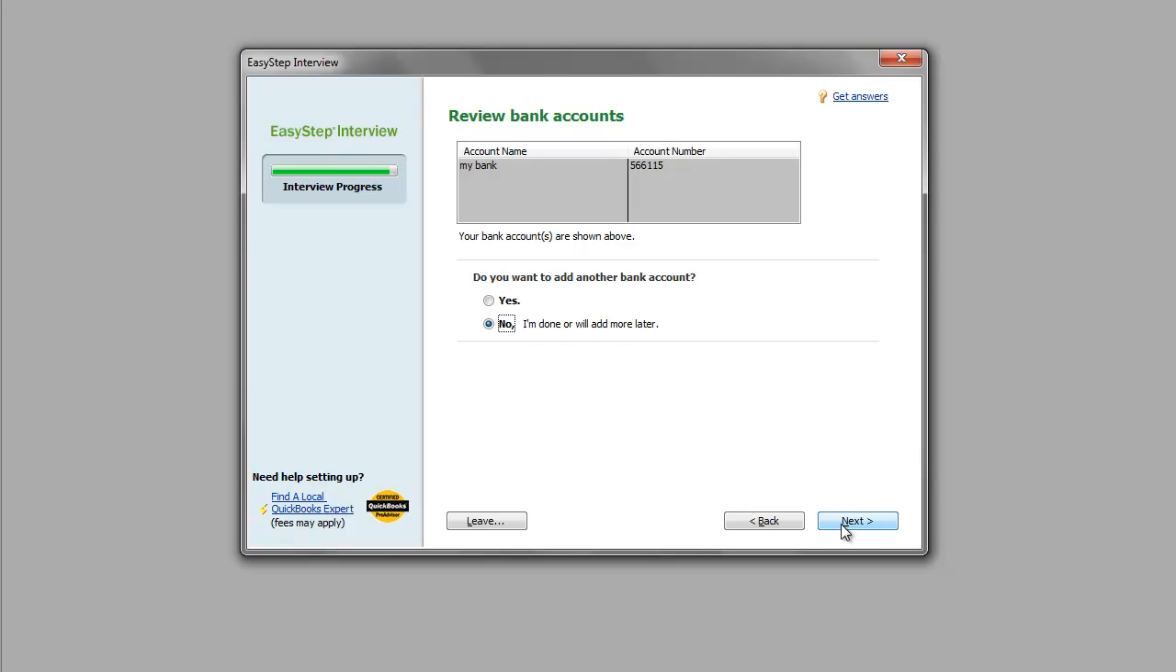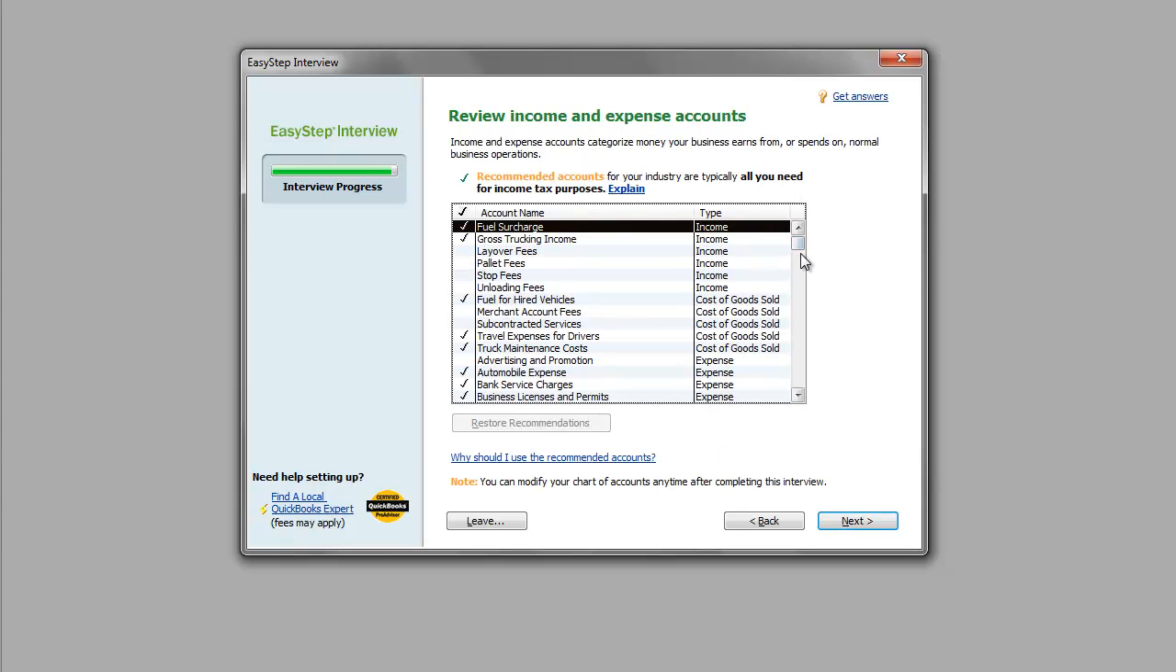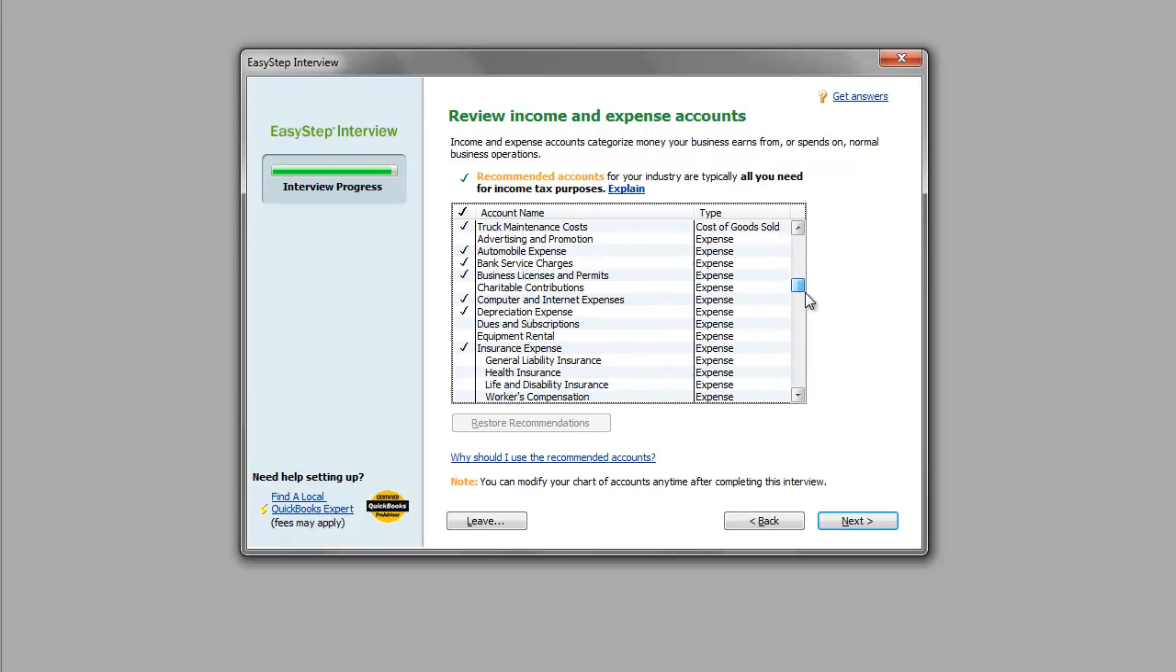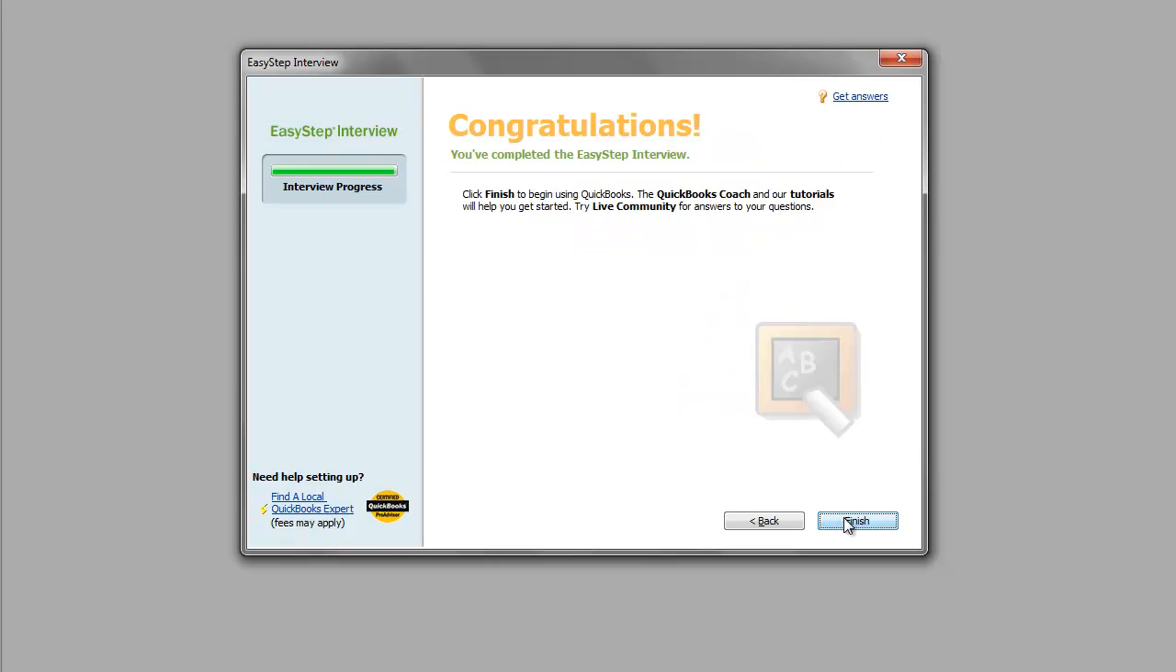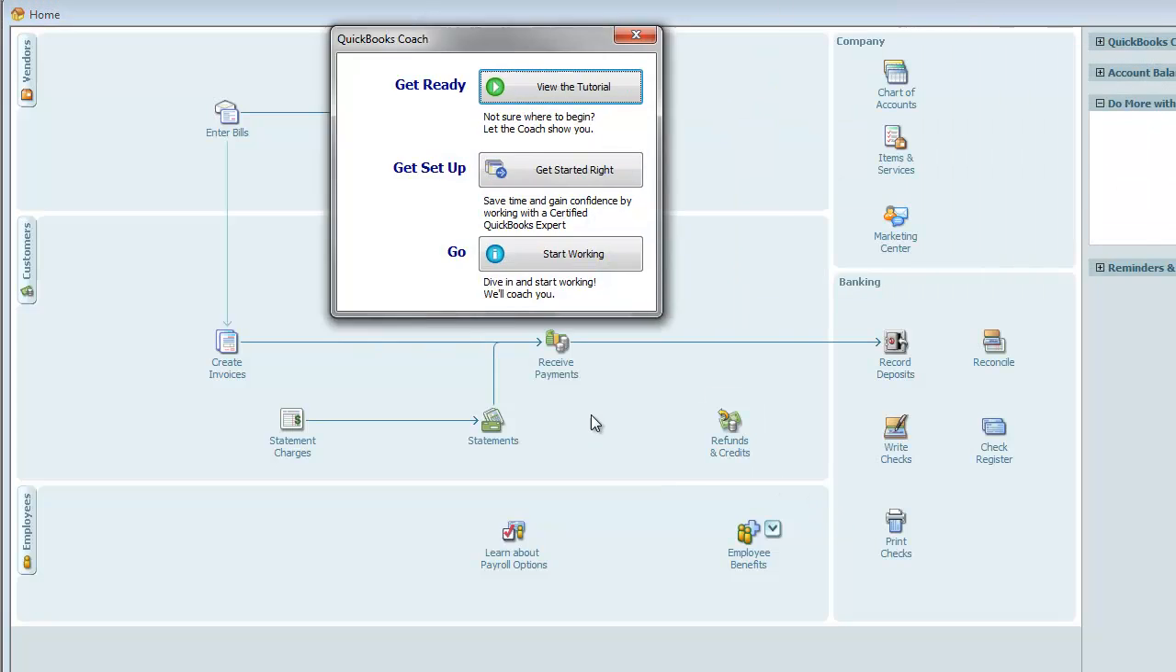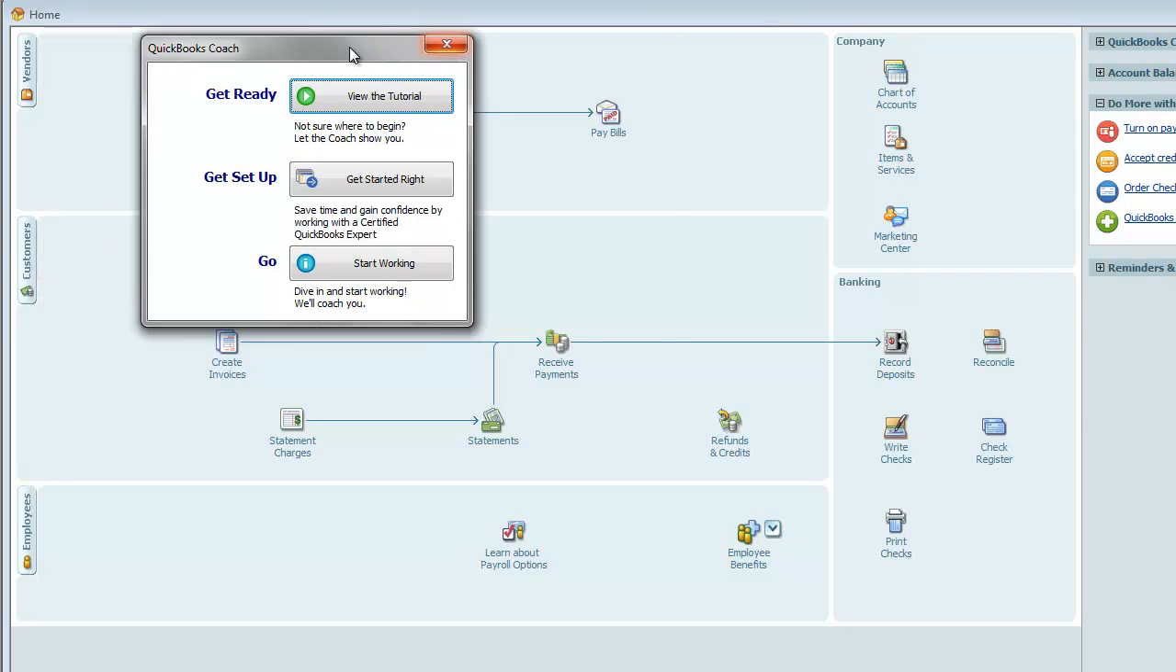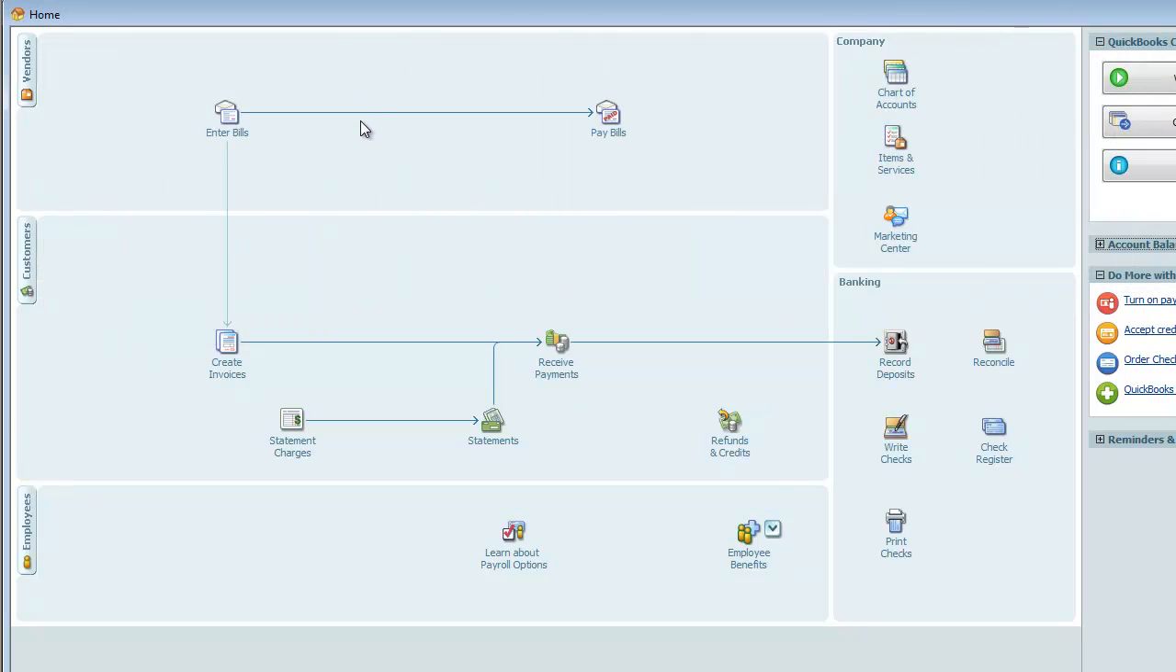Bank account review, add all the accounts you want here, and you can add them later too. It's no biggie. I'm going to say no. Now we've got a list of accounts it's going to create, and we're going to just leave this alone for now. Hit the finish button, and at this point we're done. Company file has been created. It's been saved on the hard drive in a default location, and you have a name for your company file, which it should say right up here at the top left.